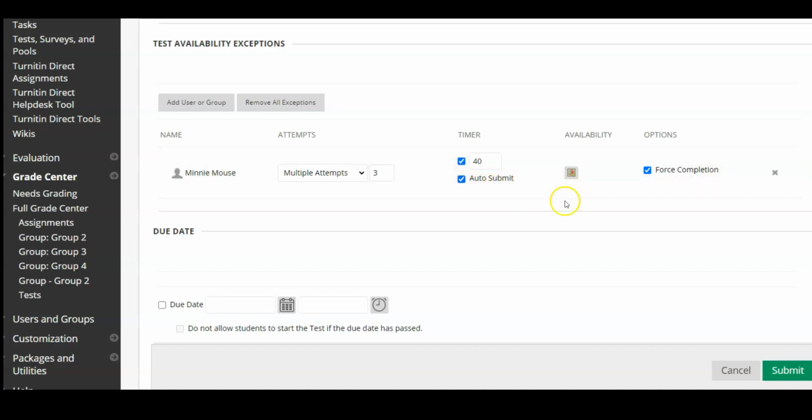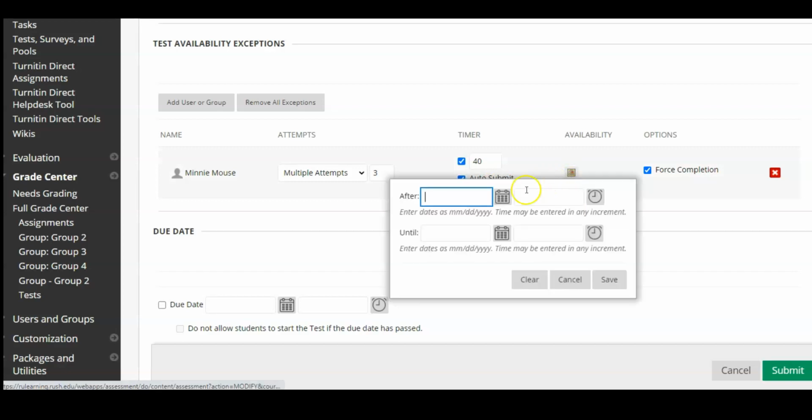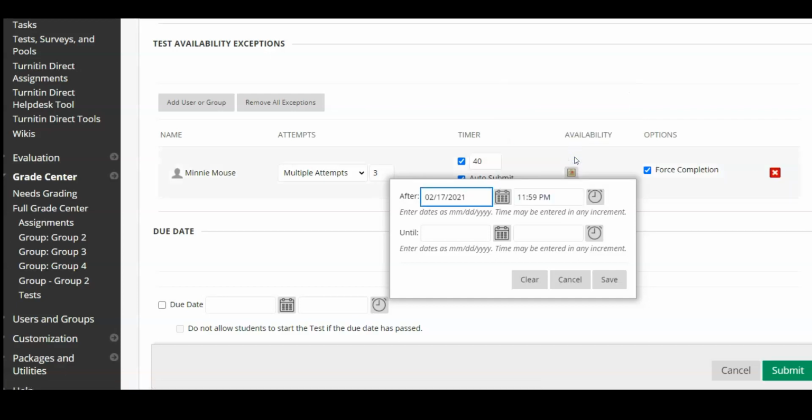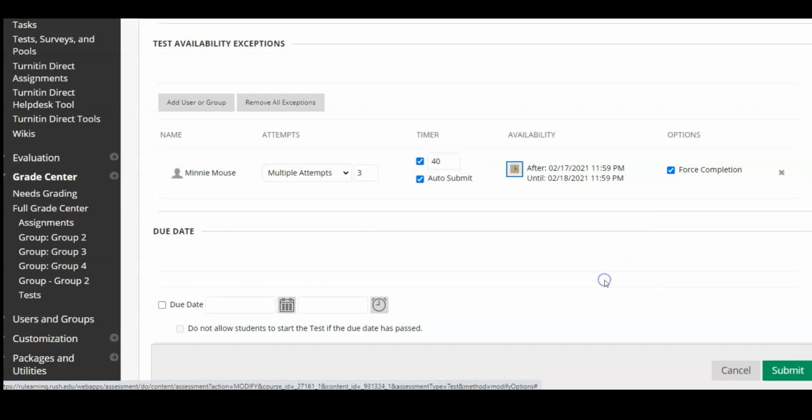But if I wanted to, I could also change the availability date. Say, for instance, she had told me in advance she couldn't take that exam. So I might want to say, let's open it on the 17th at this time, and let's close it on the next day, because maybe she's meeting in the office or being proctored. And so I'm going to save those new dates for her, and everything else I'm going to leave the same.